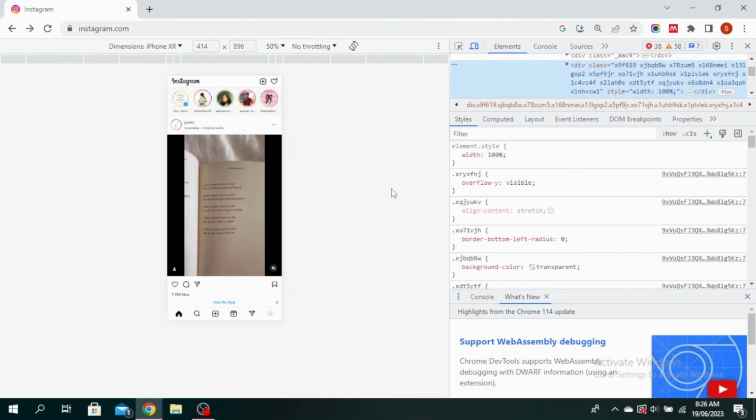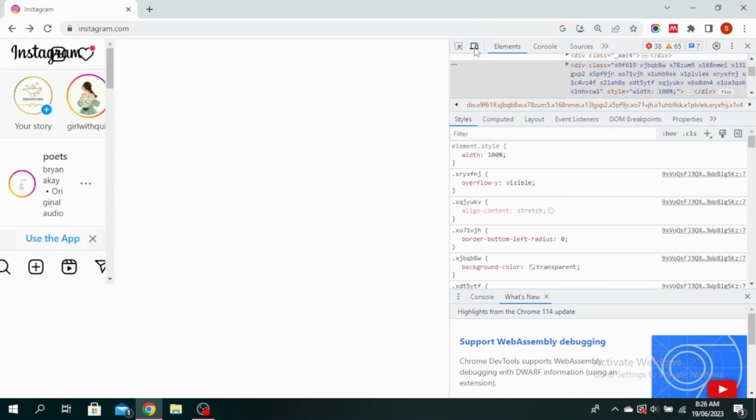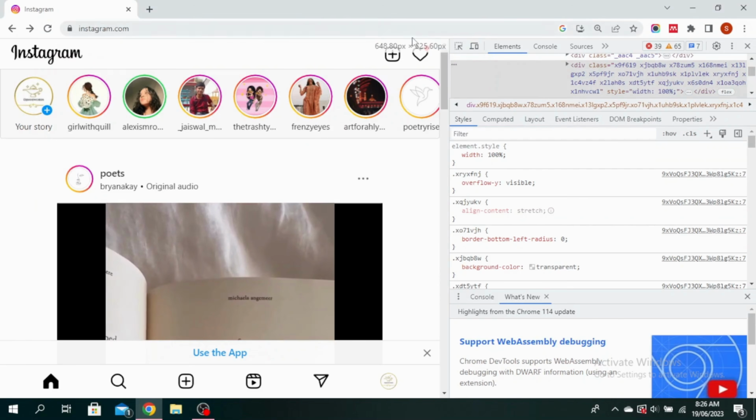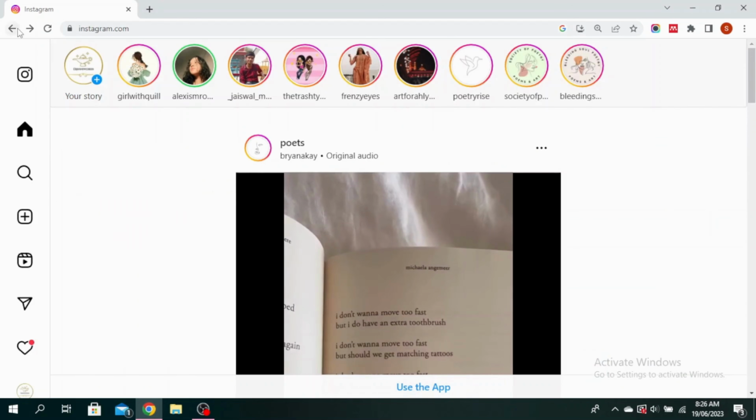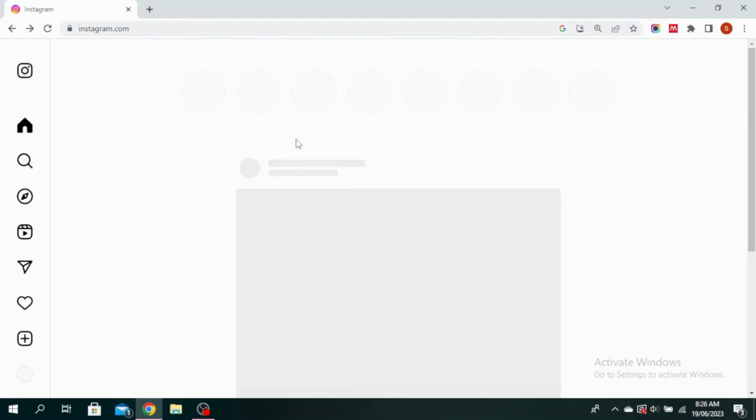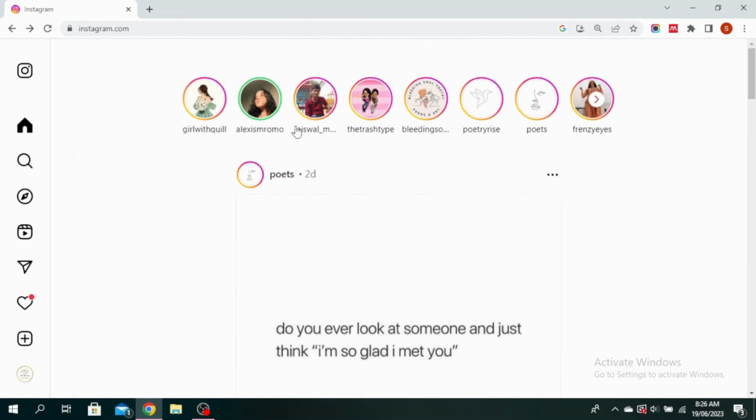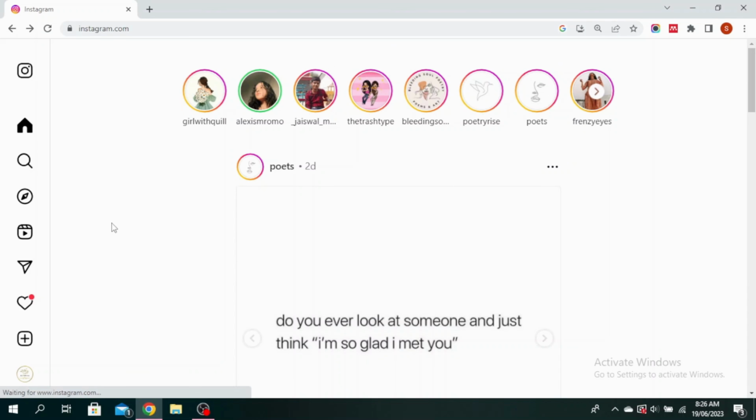And if you want to go back to your normal web page, what you can do is click on this icon once again and then go ahead and cross this out and then refresh the page. So then you'll go back to how your screen was before. So this is how to post Instagram story from PC or desktop.